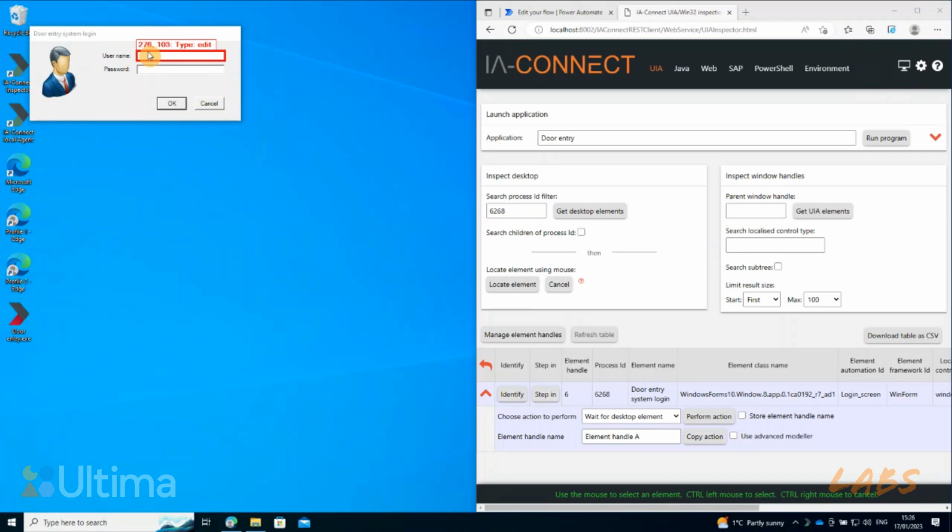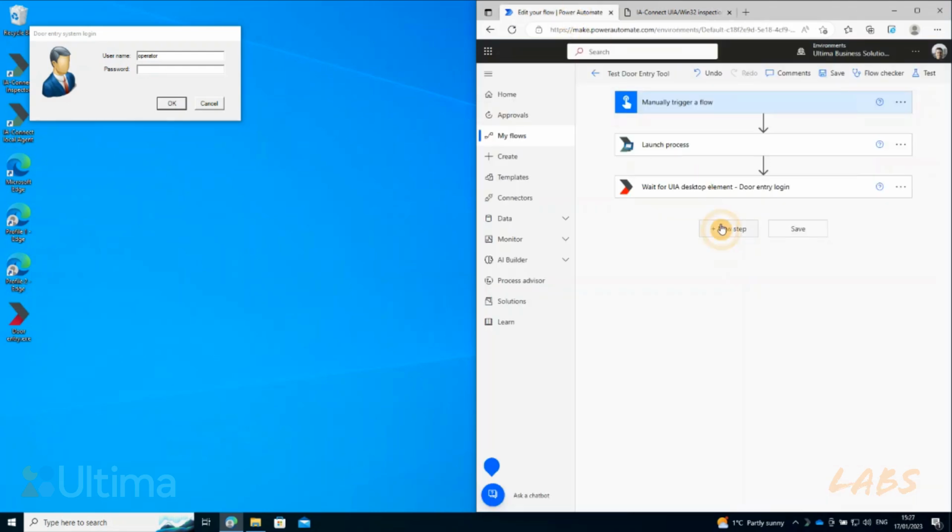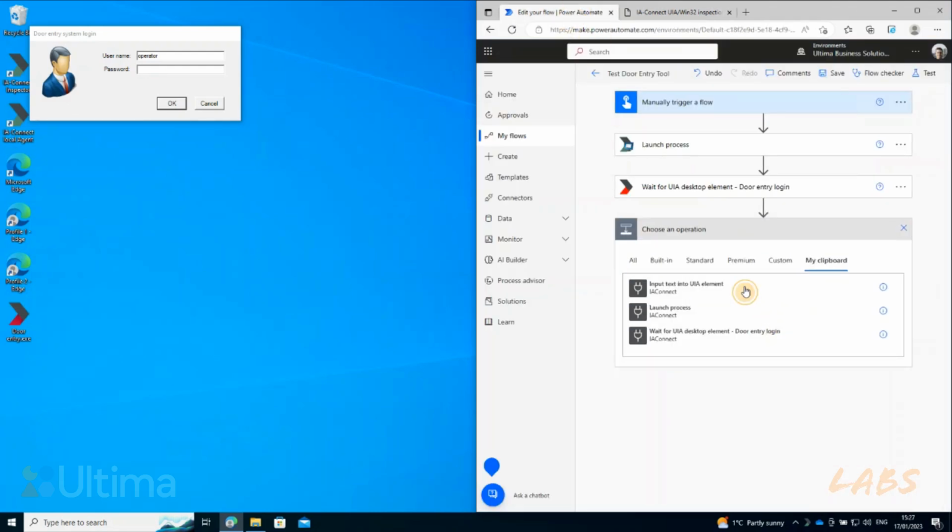If we press Ctrl and left click of the mouse, we lock in the element, which appears at the bottom of the inspector. A quick live test to see if it worked. We type in a username and perform the action. Once again, you can copy and paste the action in Power Automate and rename it to reflect what it does.